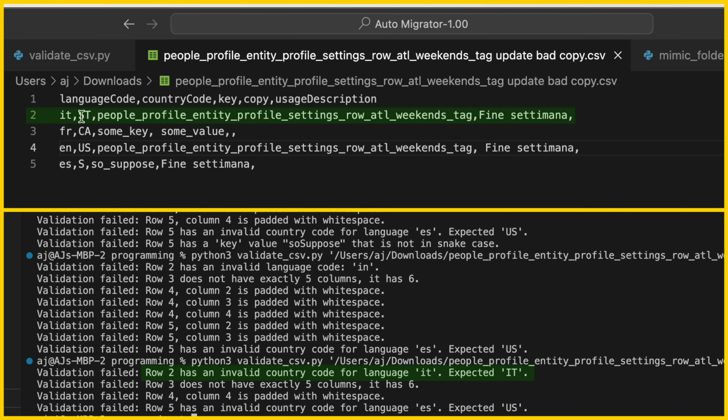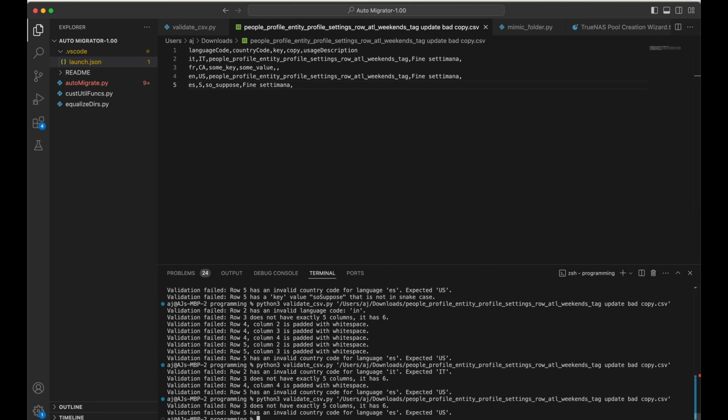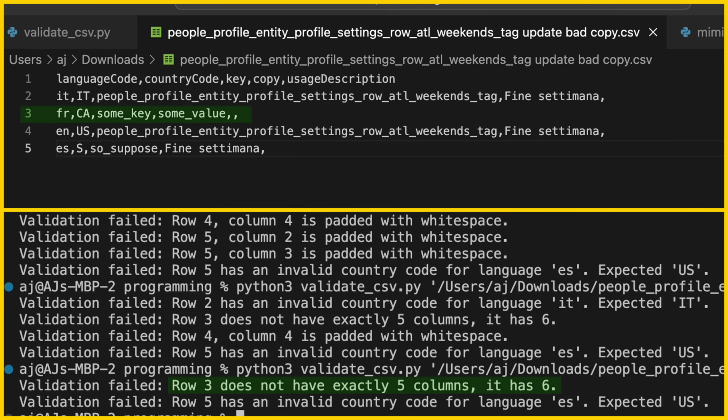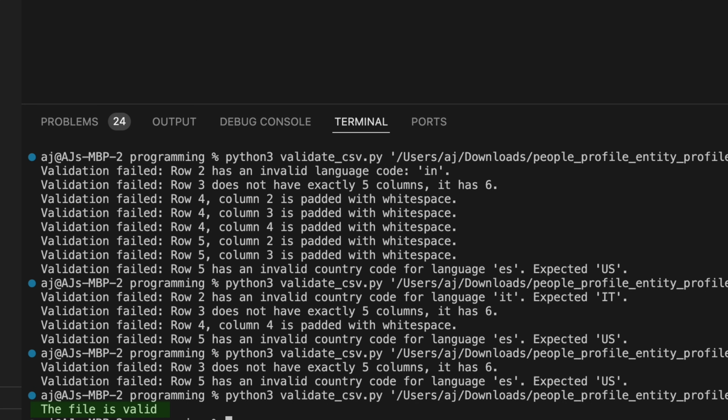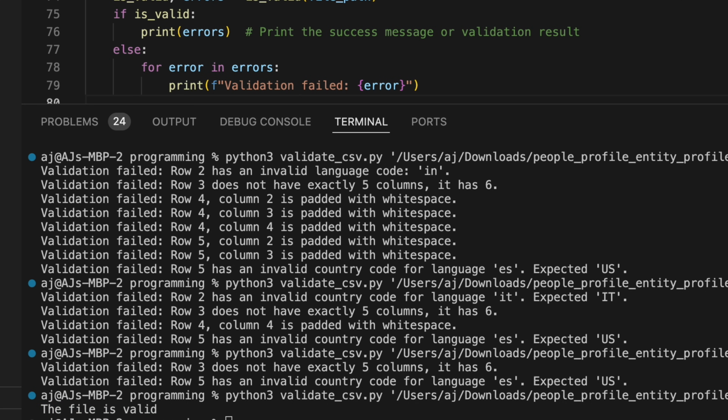Oh, okay, IT, all right. Expected IT, perfect. So this guy can be deleted. This space over here can be deleted. 2 more. Row 3 does not have exactly 5 columns, it has 6. Nice catch there, I did not see that. Row 5 has an invalid country code for language ES, expected US. Nice, and now this should work. The file is valid. How great is that? Okay, great. Nice. So this is working out great.